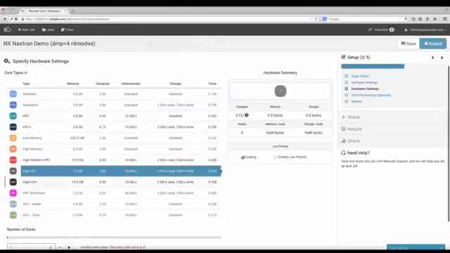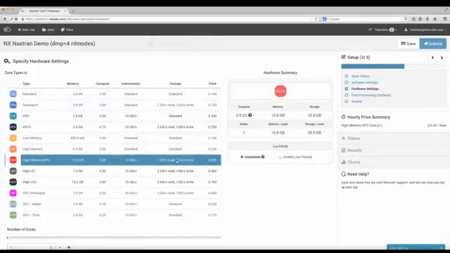Once you've specified your software, you can move on and set up your hardware. Here are all the hardware options Rescale offers. You can see the memory, compute, and storage per core for each core type, as well as the price in US dollars per core per hour. For this job, I'm going to select the High Memory HPC option, and you'll see the hardware summary section update based on the core type and the number of cores I've selected.